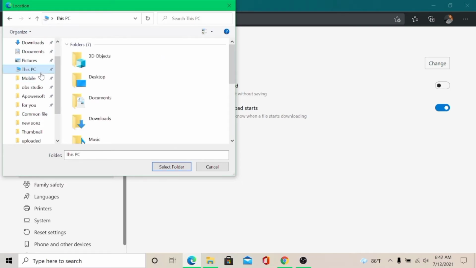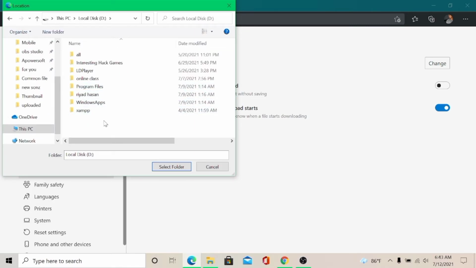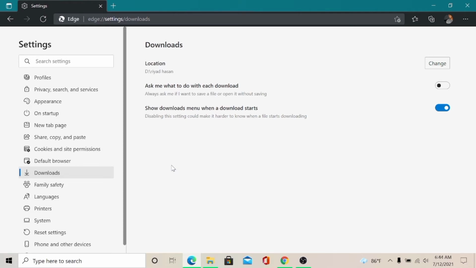Or if you want to select any drive, suppose I want to save all my files on D drive. So I am clicking here. Suppose I want to save it in this folder. So select folder. And you can see here our download location has been changed and it is D drive and then Riyadh Hassan. This is my name. So this is how you can change the download location of Microsoft Edge.